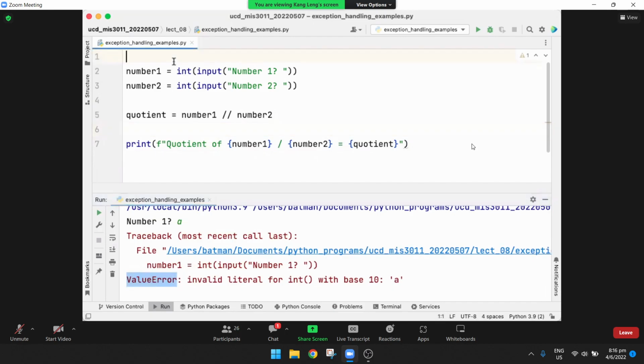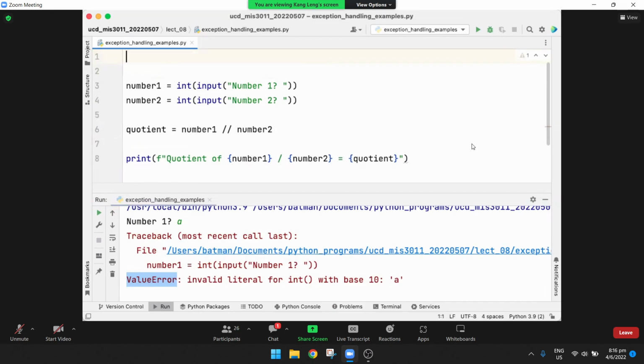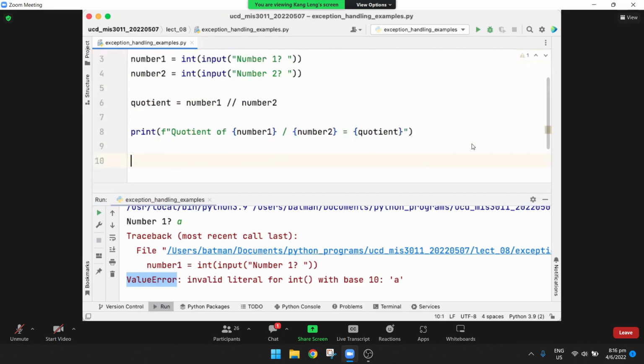Then the next question is you have to ask yourself, are all of these lines affected? Let me write a bit more code. Let's say print welcome to the dividing program, and then print end of dividing program. Something like this.